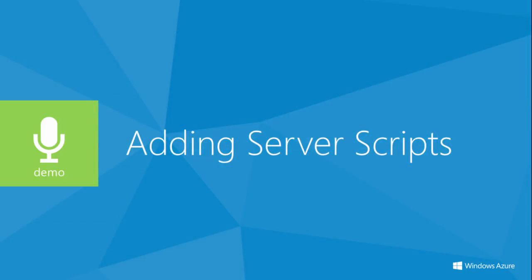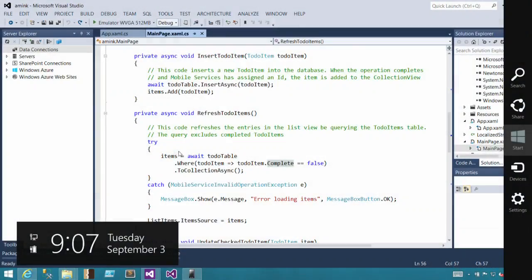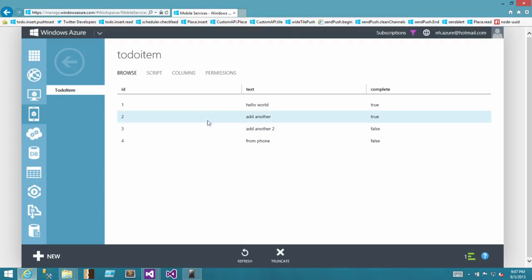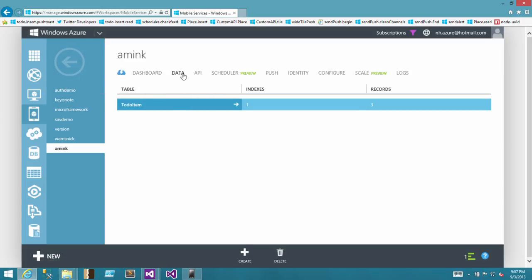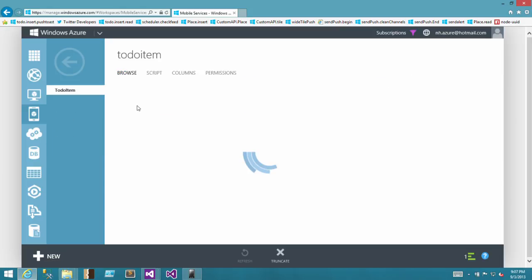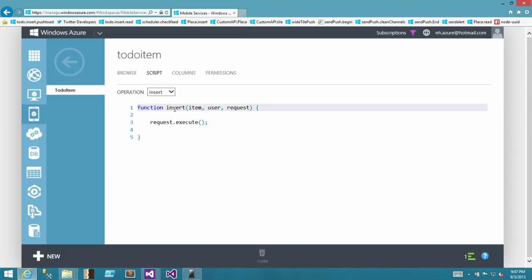But let's jump in and see how you can actually add the server script to perform some simple validation. So I'm going to go to script here. Just so you know where we are, we're on the data tab. Click into the particular table that you want to work with. Select script. Hopefully the network's good. There we go. And you can see this is where you can author your script.